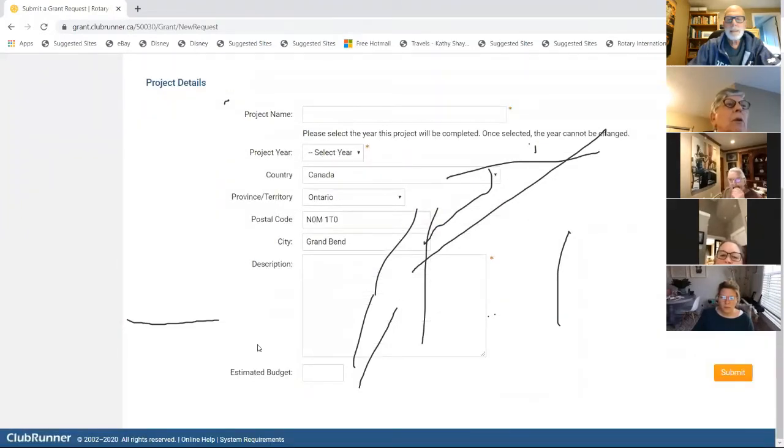Now, we've got the description area. Here we need the basic details. We don't need a volume. So what is going to be done? Where is it going to be done? How are you going to do it? As simply as you can put it. And then an estimated budget. Now, you've been working on this project, you know what you want to do, so you should have something in mind for your estimated budget.